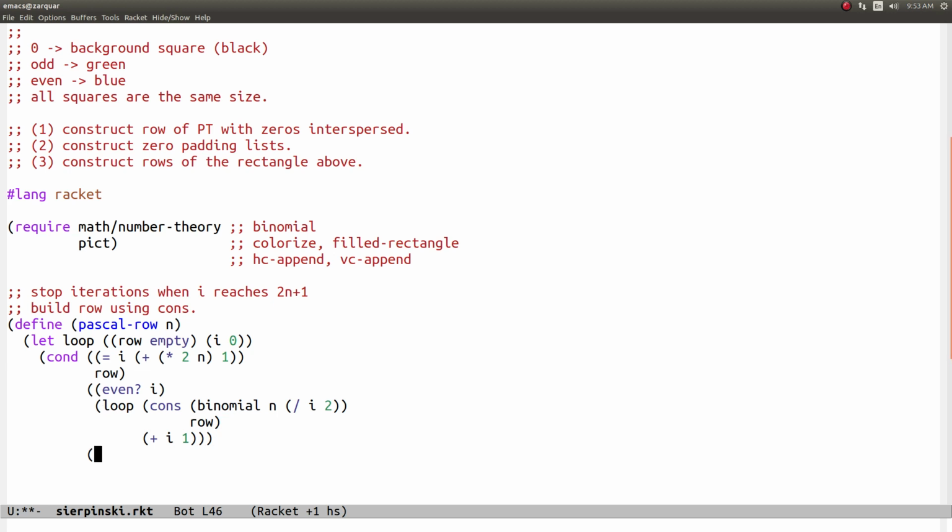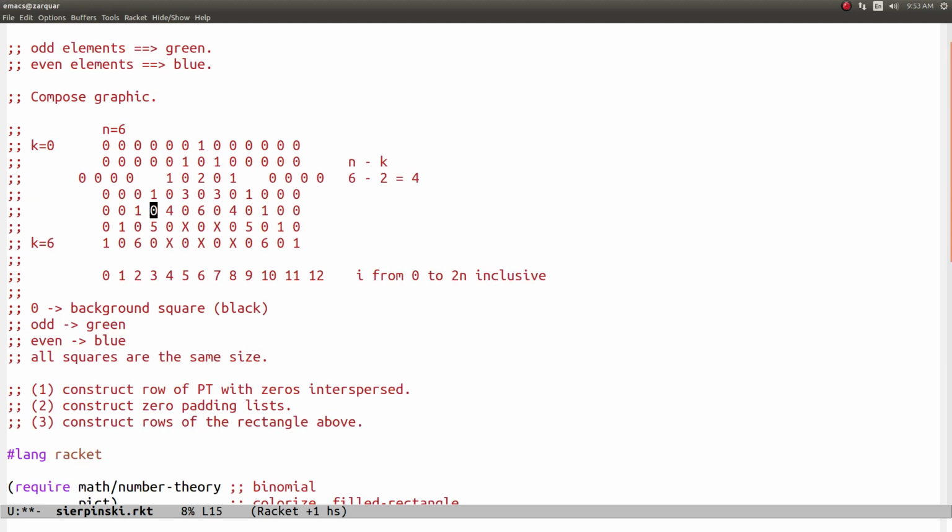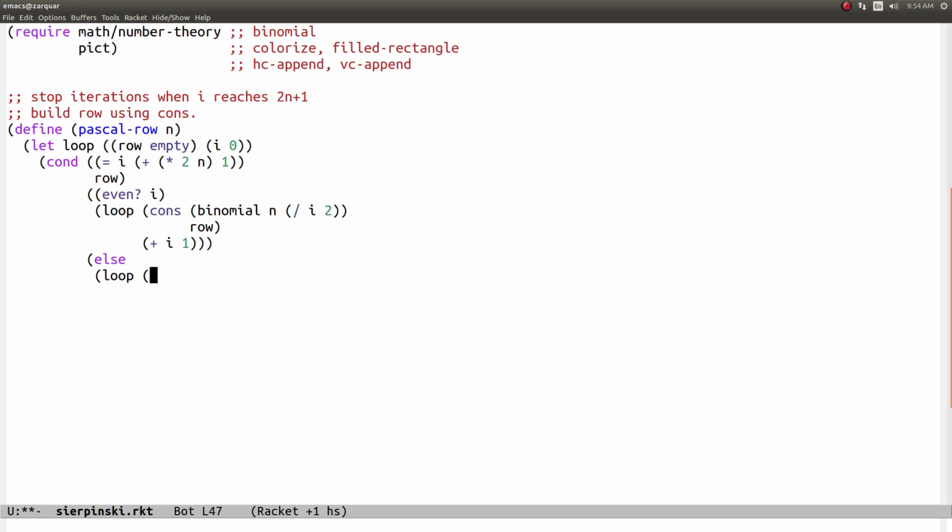Now, in this last case, if it's odd, there's no other possibility. The other possibility is odd. I cons a 0 onto it. Let's look at that carefully. I go here, you see, when i is odd, I cons 0. Here, i is odd, I cons 0. When i is even, I have to calculate a binomial coefficient. But when i is odd, I cons a 0 onto the list. Okay, cons 0 onto row and increment my counter i by 1.